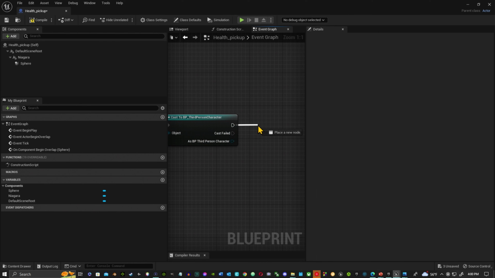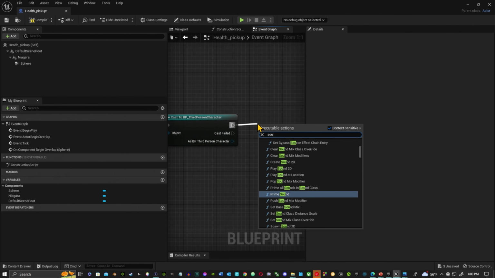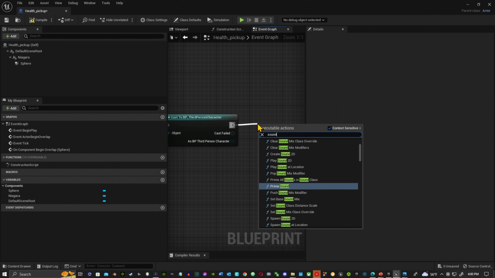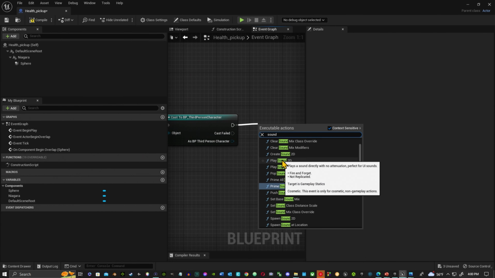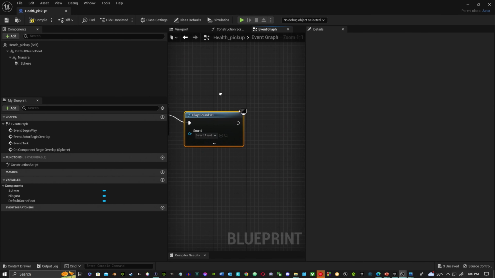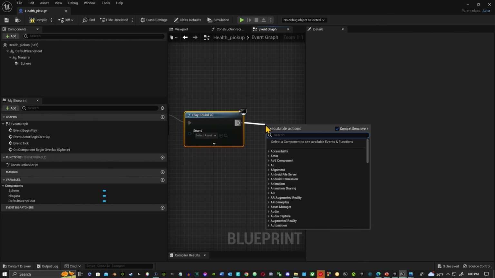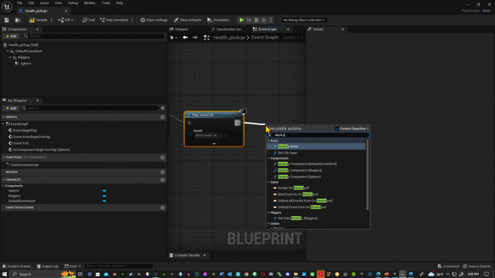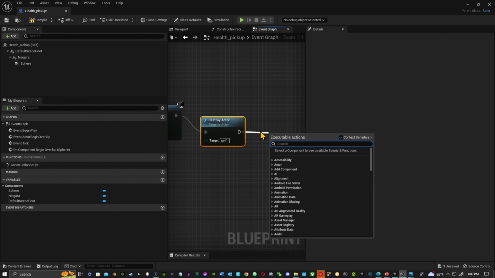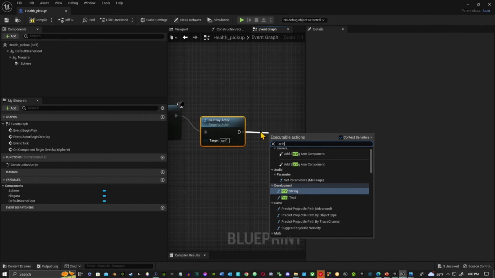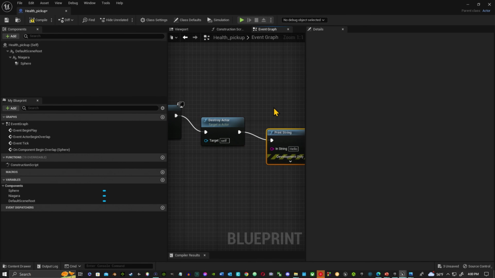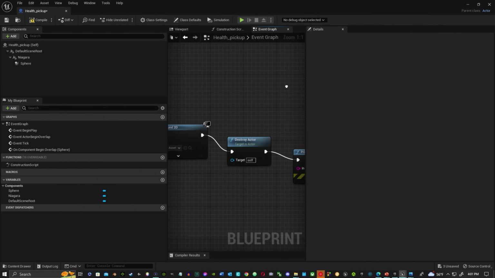What we want it to do is play a sound. So I'm going to do the 2D sound. That's my preference. You can use any of these that you want. And after it's done playing a sound, I want it to destroy the actor. So go destroy actor, and then print string. It's going to print "got health." That's just to make sure we got everything working.